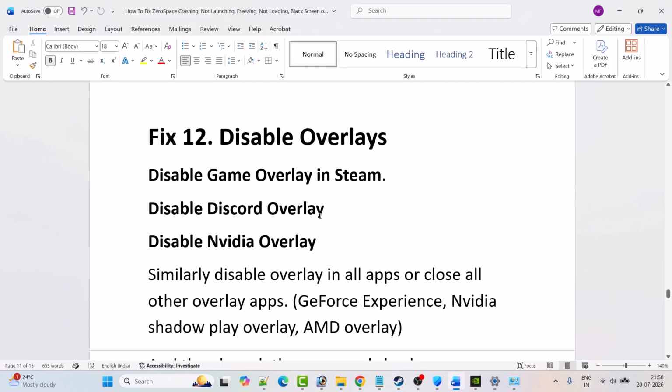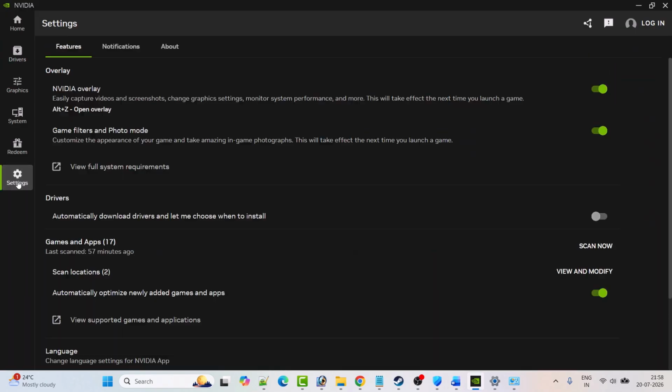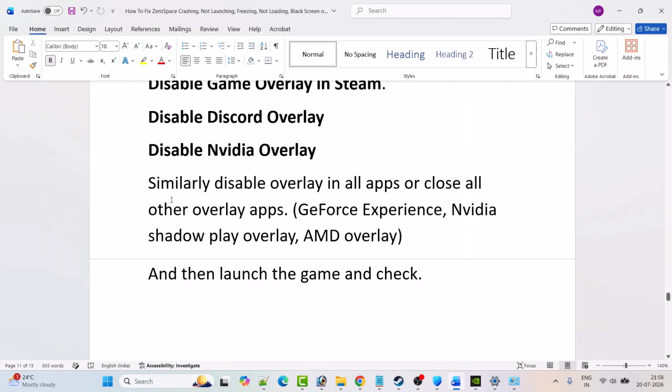Disable Discord overlay. Now if you have installed Discord on your PC, then simply disable Discord overlay. Disable NVIDIA overlay. So open NVIDIA app, go to settings and here you will see the NVIDIA overlay. Just toggle it off and then launch the game and check. Similarly, disable overlay in all apps or close all other overlay apps such as GeForce Experience, NVIDIA Shadow Play overlay, AMD overlay, etc. and then launch the game and check.